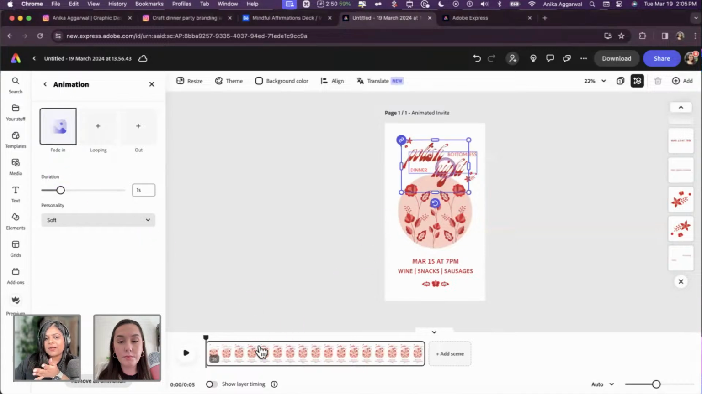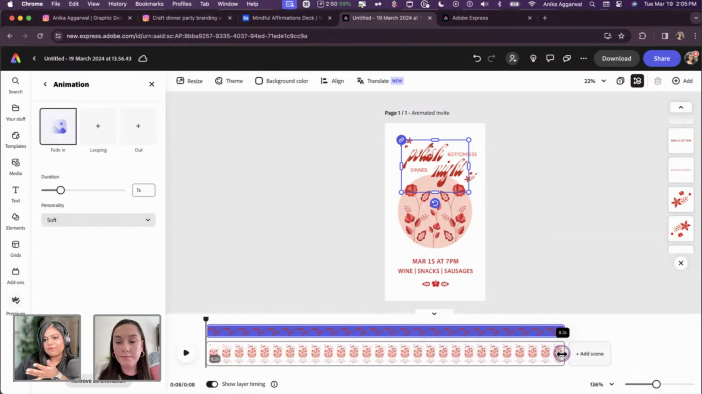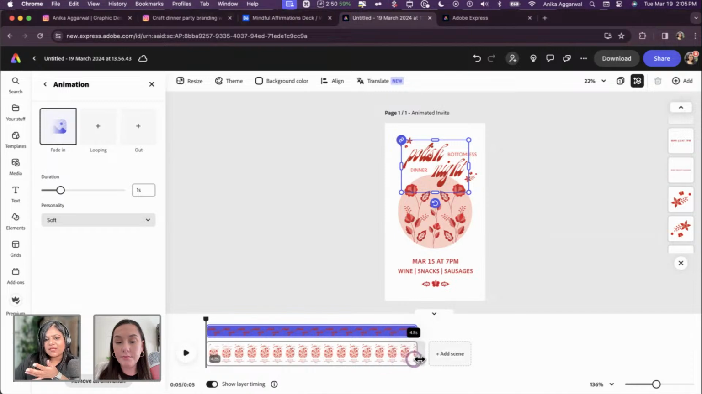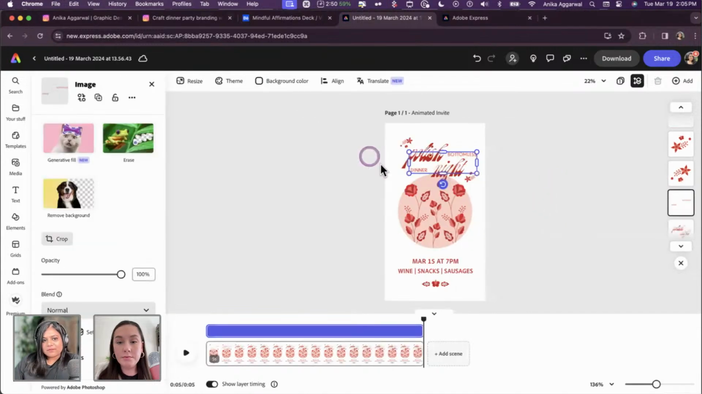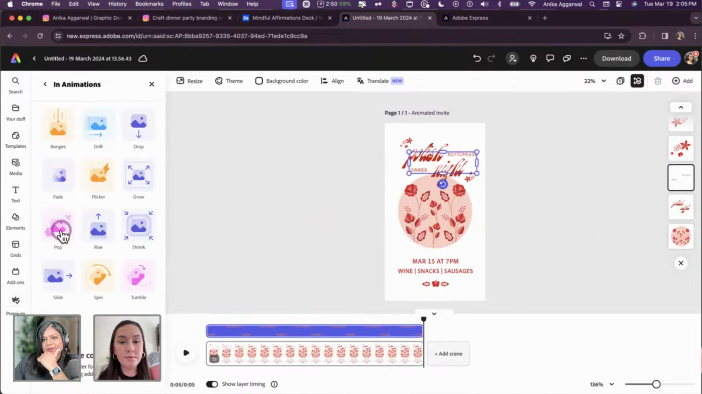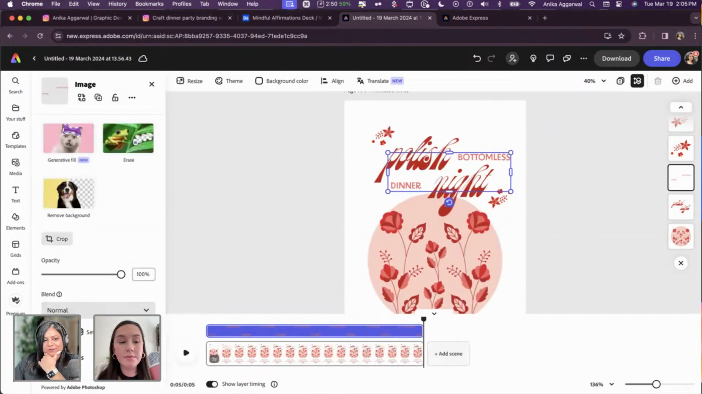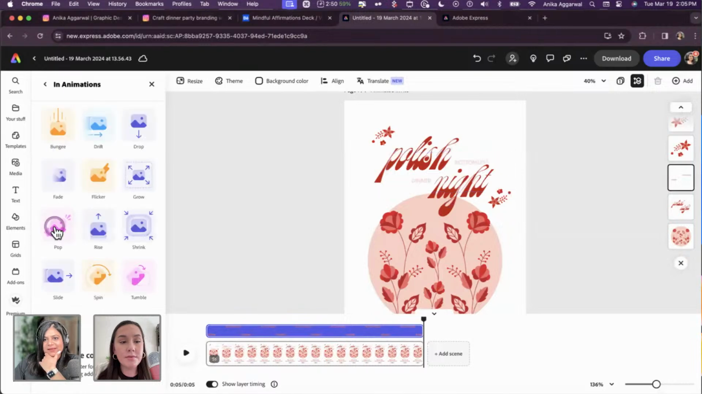Immediately when I clicked on it, there was a timeline that was added. So that's pretty cool. And then you can click on show layer timing and you can increase or decrease the amount of time it stays on the screen. So maybe I want it to be a 10-second video, because if there is more information, or actually let's keep it 5 and then we can add another scene which says RSVP or whatever. We can add that as a second scene. So that's the one thing that we did. And then let's go to bottomless dinner here. And maybe I want it to be pop. Okay. And I love that it's a group and it just pops it on the side. So if I do that again, I go to in and I go to pop, it's doing that.